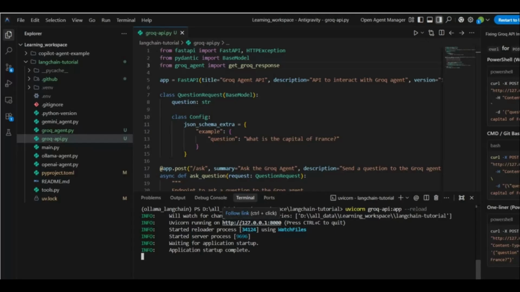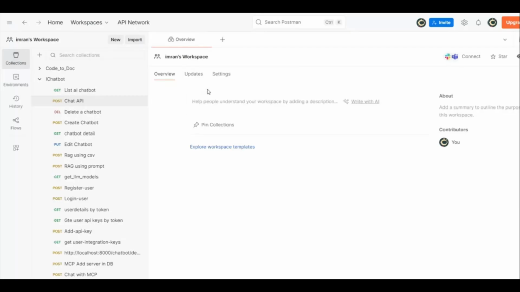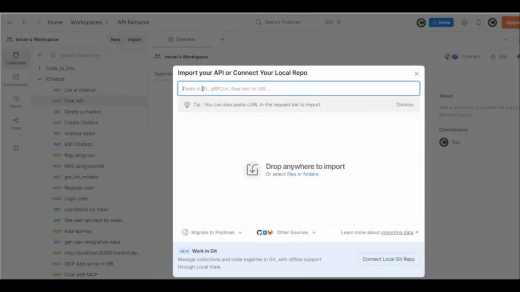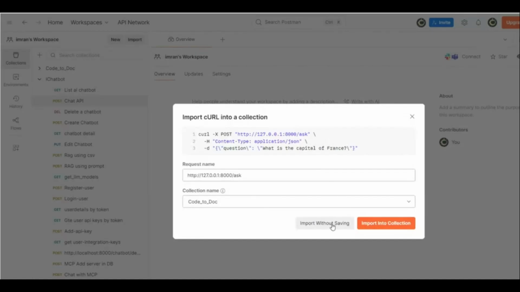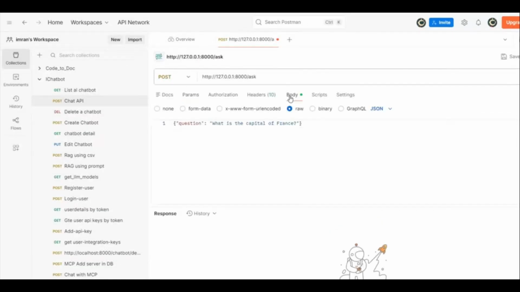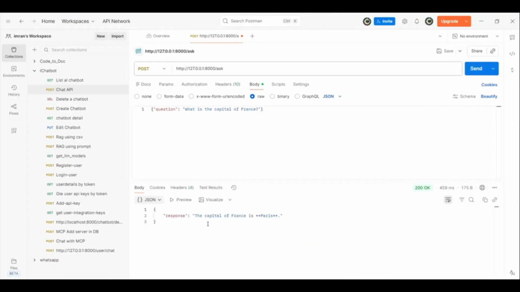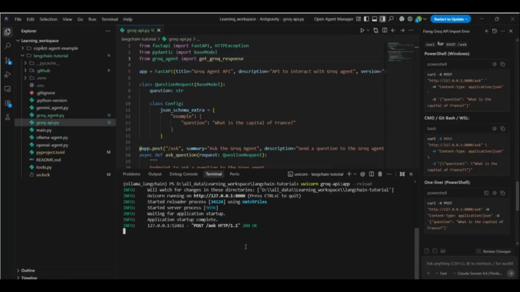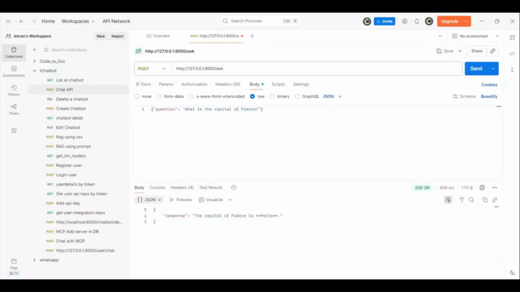The application is now running successfully on http://127.0.0.1:8000. Let's try to call our API. For this, we can use Postman, or we can simply use a curl command. We'll pass the question, what is the capital of France? And call our /ask API endpoint. So as you can see, we are getting a response from the LLM saying that the capital of France is Paris.